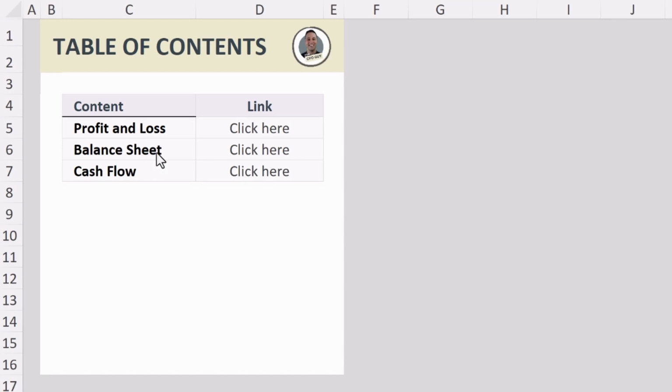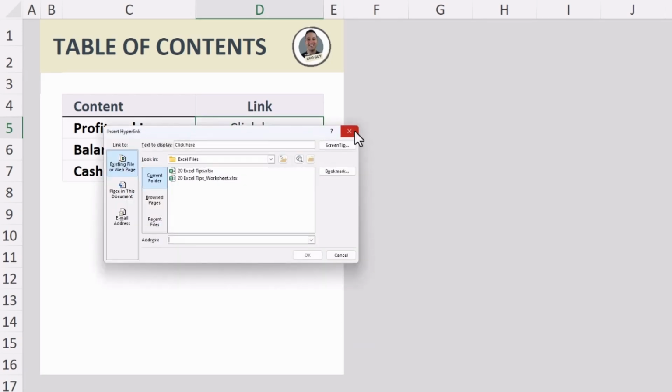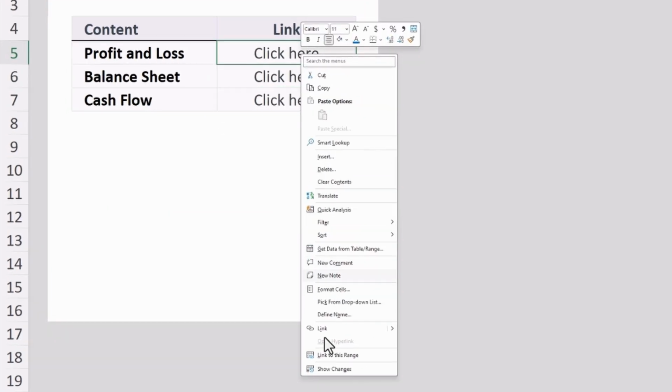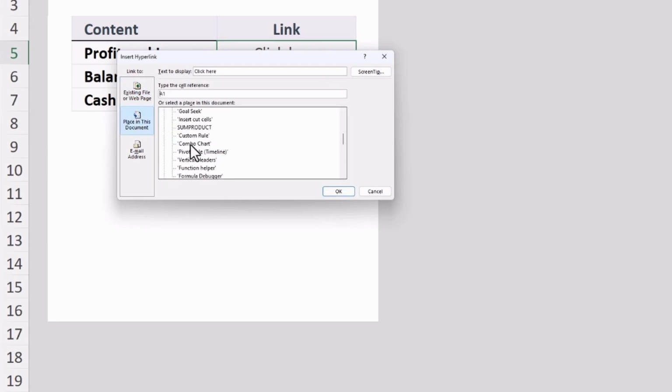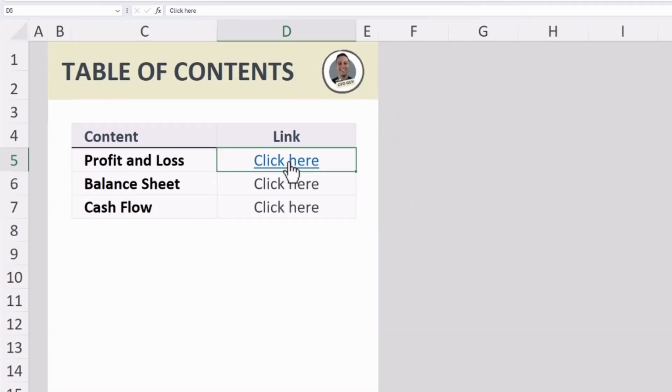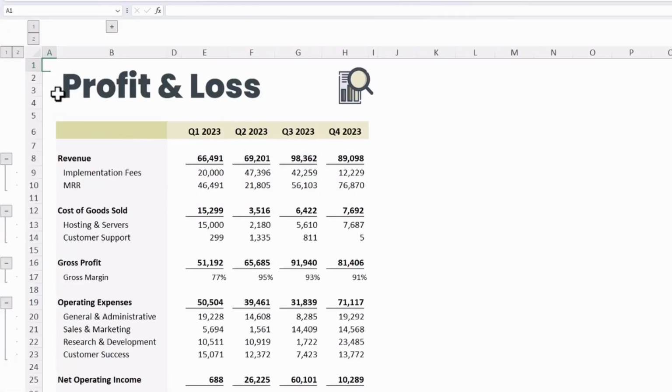Simply type out your tab names like I have over here, then hit Control K. Alternately, you can right click and then click on link as such. Now we'll click on place in this document. I'm going to navigate down to the profit and loss tab, cell A1, and click OK. Now, if I click this button, I'll be taken directly to the profit and loss tab.